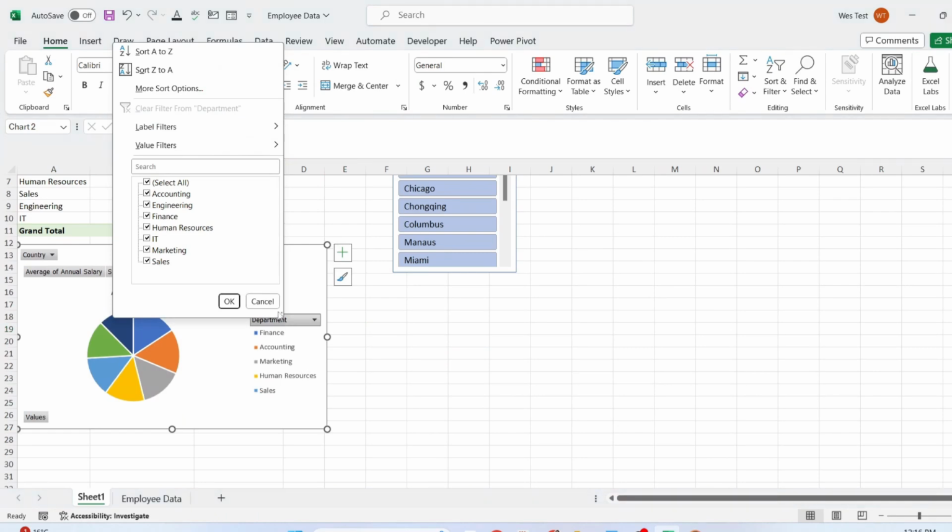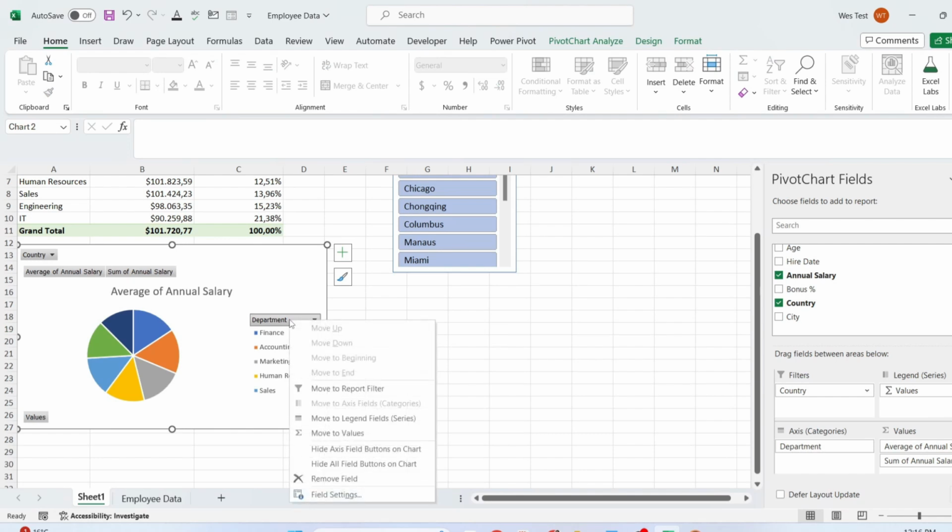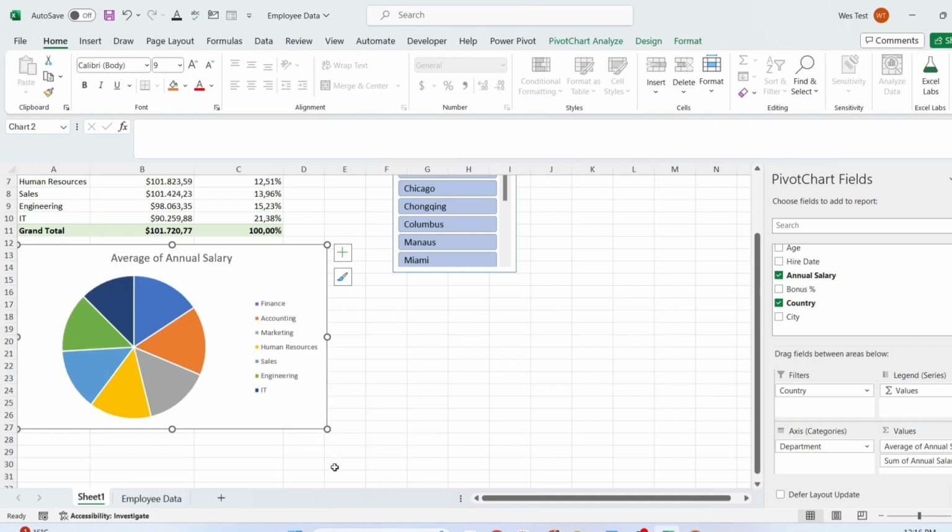When you insert a new pivot chart, it comes with some buttons to filter. You can hide all of them. Right-click on the button and select Hide Value Field Buttons on the chart to hide the selected button, or click on Hide All Field Buttons on the chart to hide all the buttons.